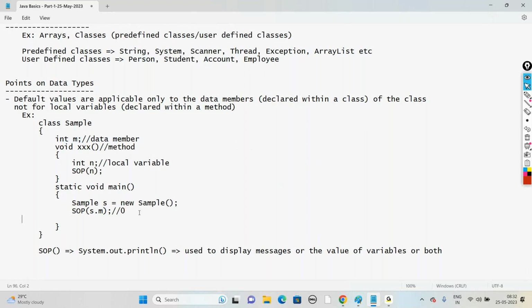Now by using this object, if you call the method xxx, then it will jump to this method xxx. You have a local variable and you are trying to print the value of n. So what's the value of n it's going to print now? What value? What is the value of n we have given here? No value, right? 0? But what is the point? Default values are only for data members, not for local variables.